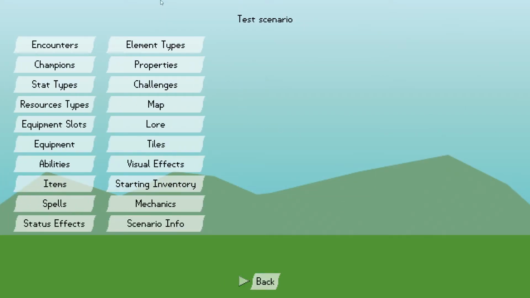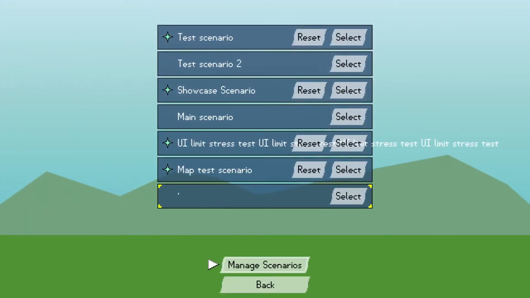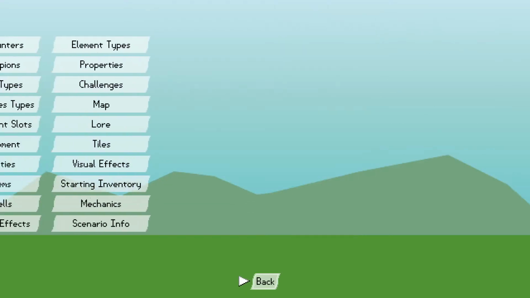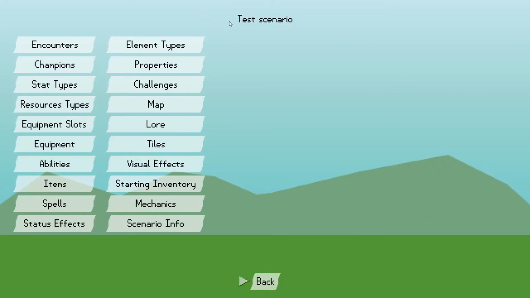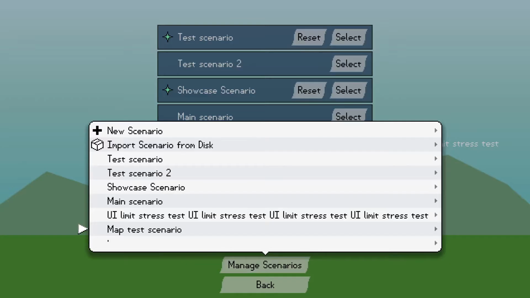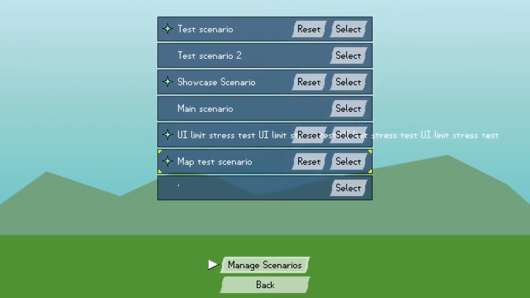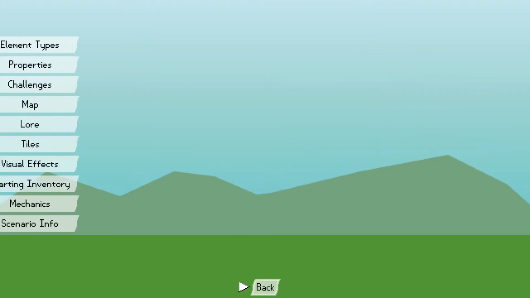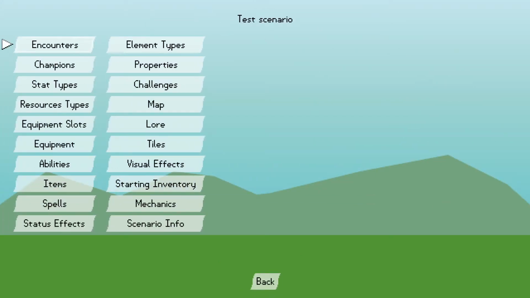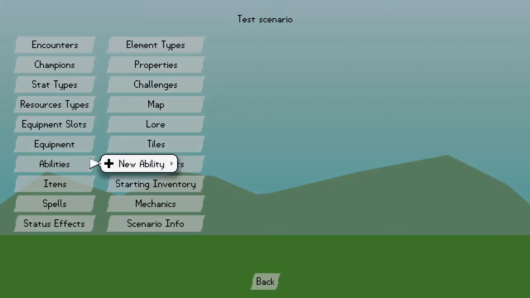Test scenario? That's not who I'm editing. What are you doing, game? I disagree. Oh, I probably just don't update the text in this text field element here. Like if I go to the map test scenario, yeah, it still just says test scenario. Okay, so everything is fine. It's just that specific UI element doesn't get its text replaced. That's all. So yeah, no encounters, no champions, no stat types, no resource types, etc.